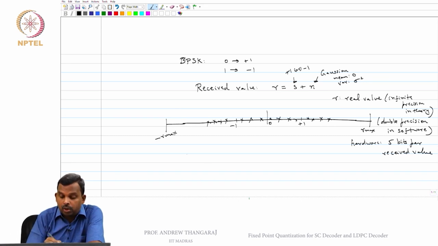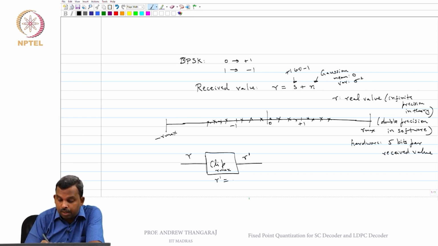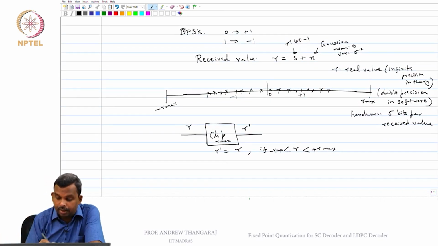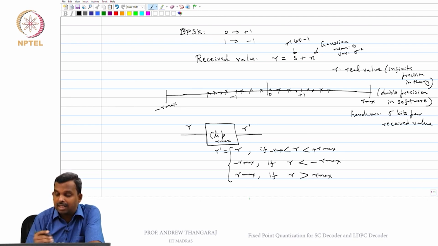Okay. So, what I will do is R will come in and I will clip, and I will get some R prime which is clipped. So, what will this do? R prime equals R if R is between minus R max and plus R max. And it will be minus R max if R is lesser than minus R max, and it will be plus R max if R is greater than R max. So, this is the clipping operation. If you go above R max or below minus R max, you set it as R max or minus R max.